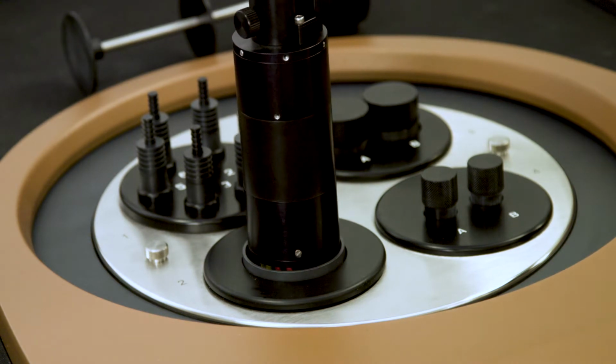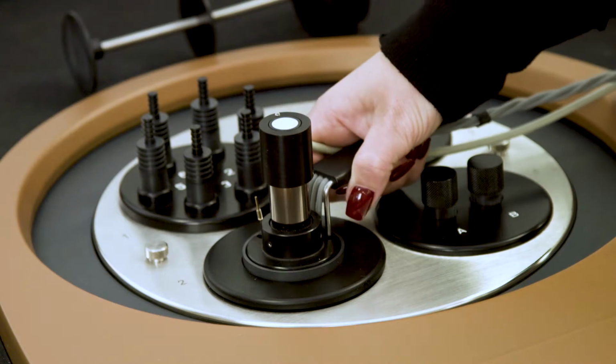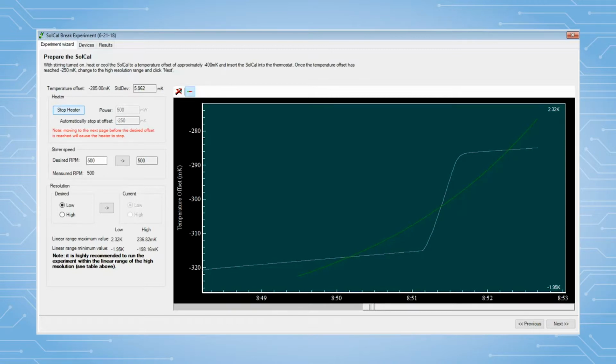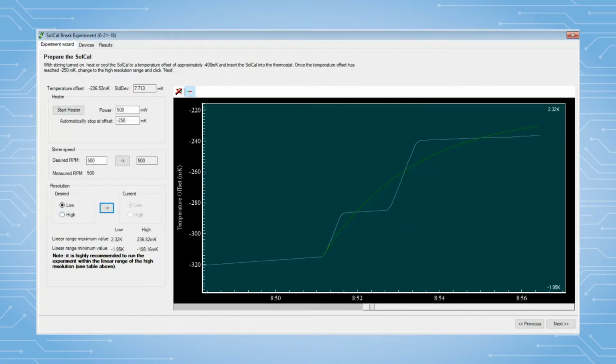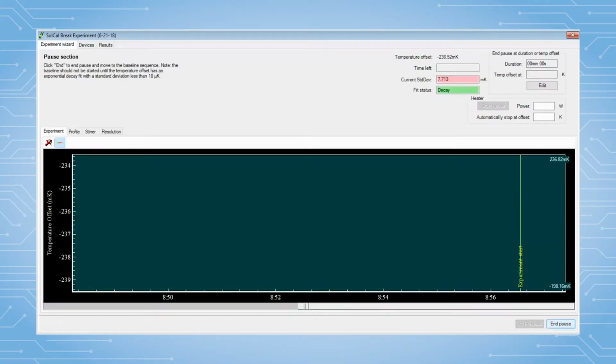It is now possible to fine-tune the SolCal offset temperature by using the heater. Turn the heater on at 500 milliwatt and to a temperature offset of minus 250 millikelvin. If this is a SolCal version where you can choose between high and low resolution, the high resolution range should be chosen when the heater has stopped. The SolCal is now ready to start the experiment.